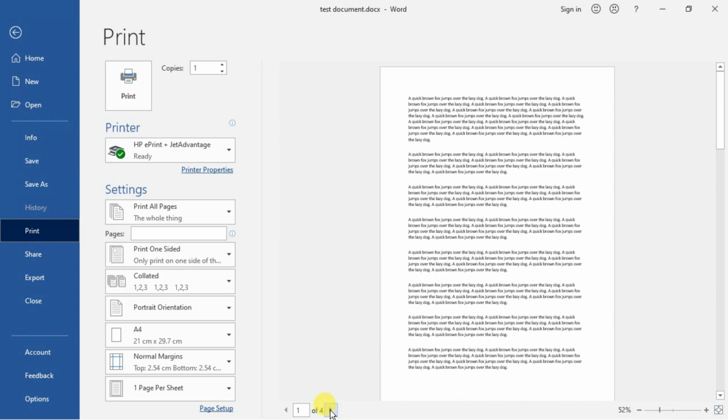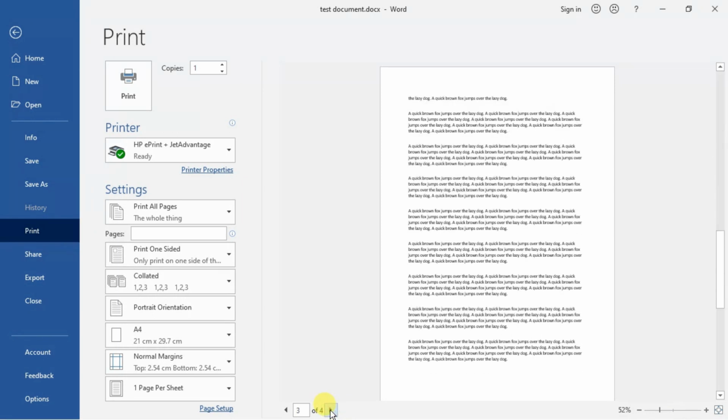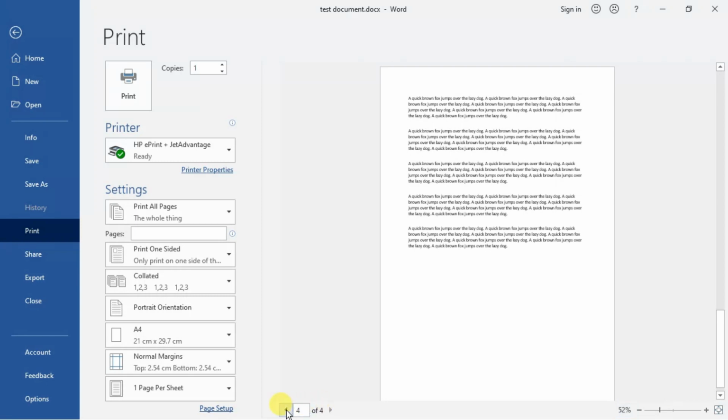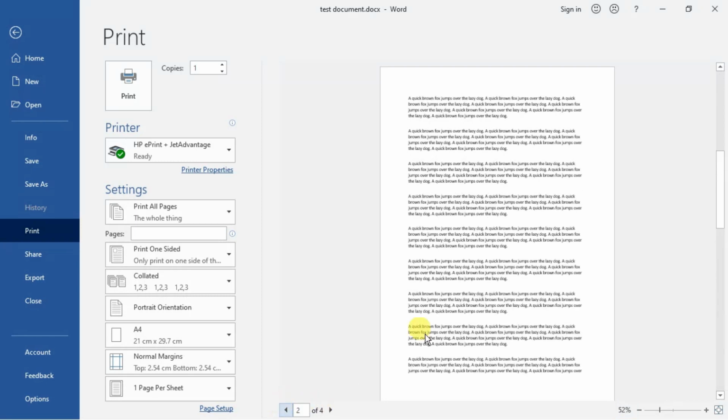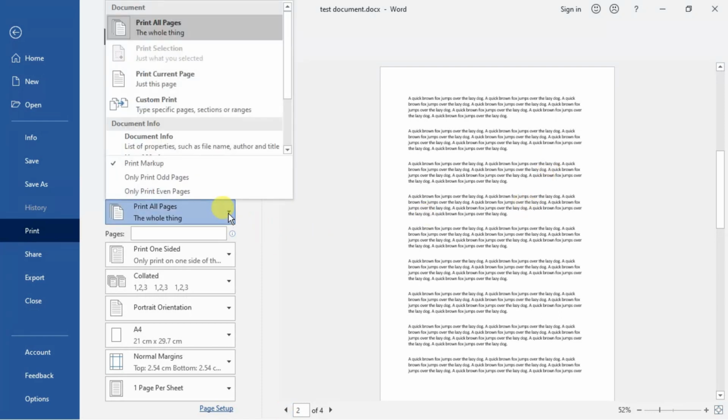You can see the 4 pages, and you can click here to navigate among the pages. You can come back to the first page, and wherever you need to see how it looks, you can see it this way. Now, print all pages. There are a lot of options available: print current page, custom print, only odd pages, only even pages.